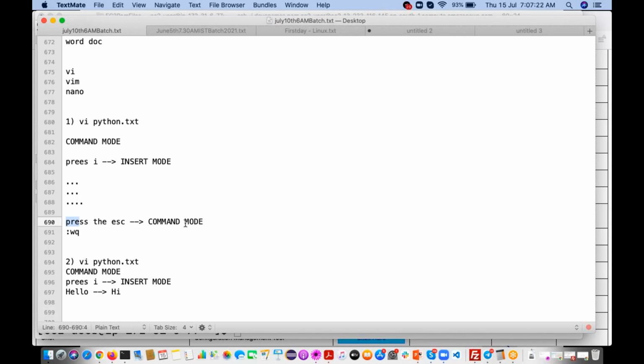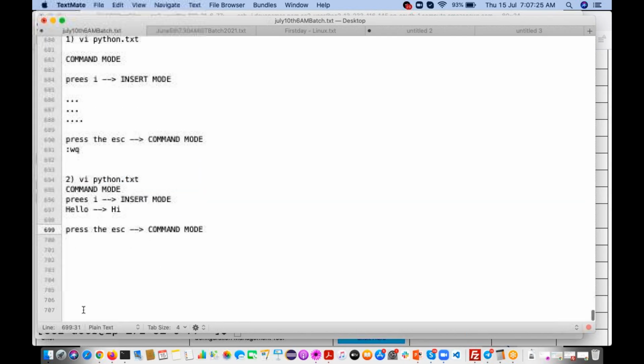Now I want to save it. When the file is in insert mode, you are not able to save it. You have to get back to command mode. For that, press the escape button. Once you press escape, it comes into command mode. Then type colon WQ. W means write, Q means quit, which means save and close in our language.